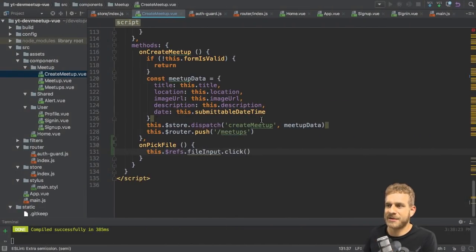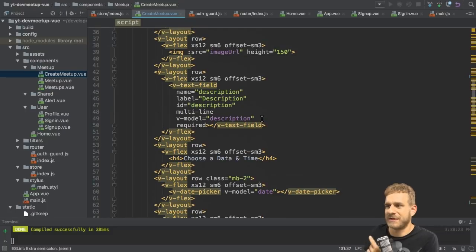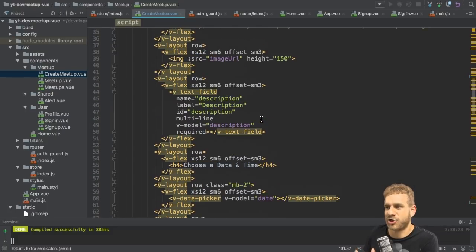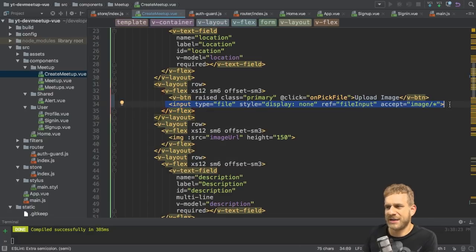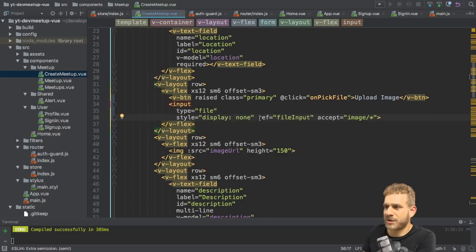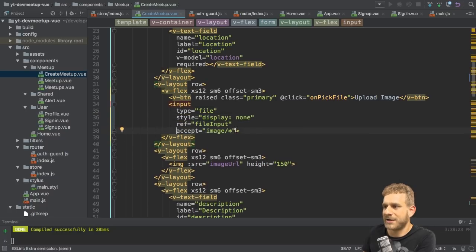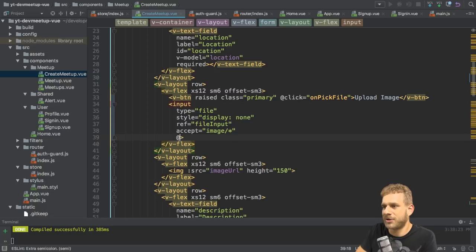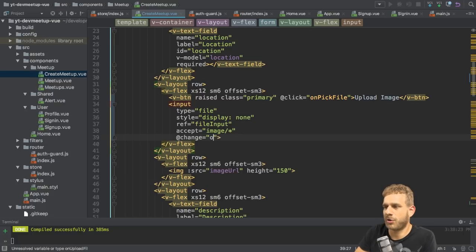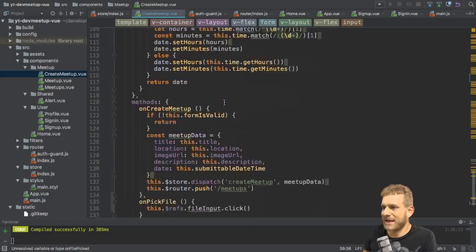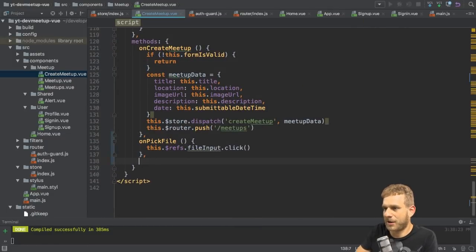The next step is to make sure that whenever the attached file, so the file attached to this input here, does change, that we actually get notice of that. For that, I'll first structure this over multiple lines to make it easier to read, but then I'll add a listener to the change event, which is fired whenever the attached file changes. I'll simply execute a method called onFilePicked. So let's add this method here at the bottom.